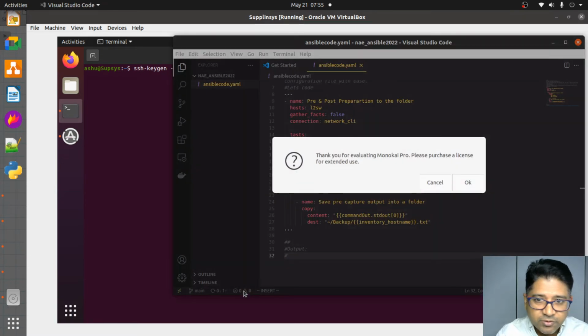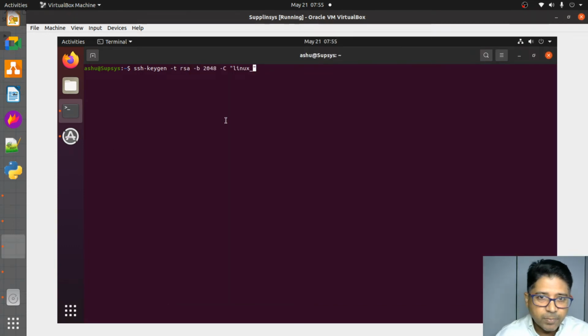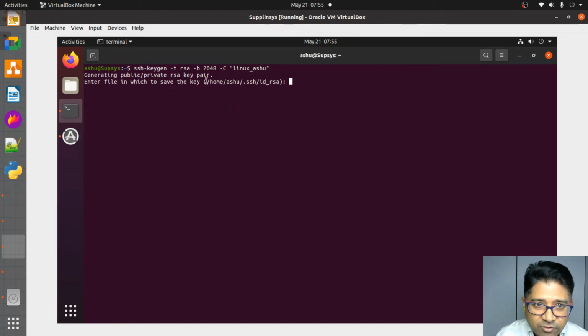That's okay. So we have this Linux also. I'm giving this user any name, and I'm going to enter. So it is generating the public-private RSA key pair. It asks where you want to save it. I want the default place, where you see the default is .ssh.